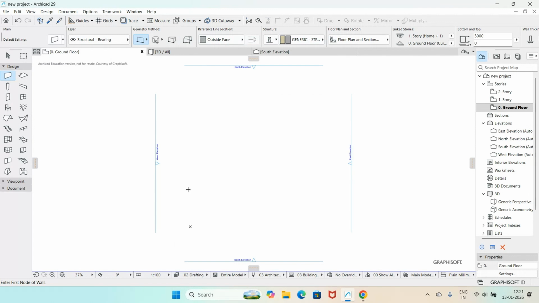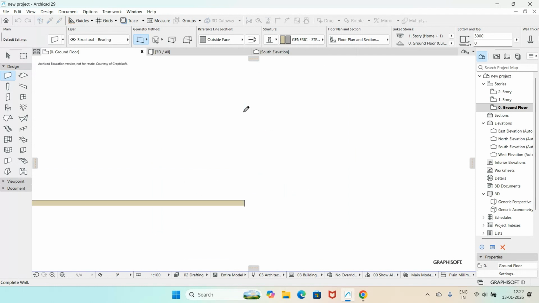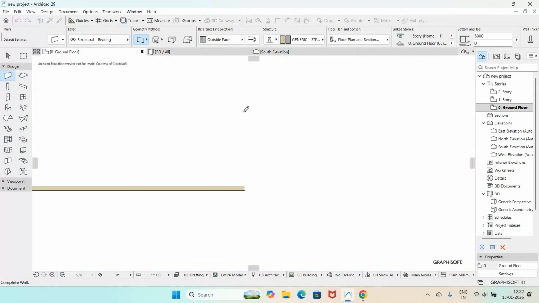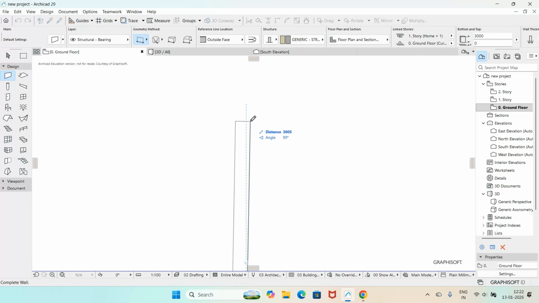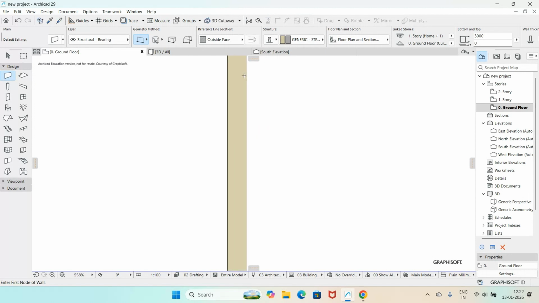Now you consider any arbitrary point, and from there you draw a horizontal wall. What is the dimension? I want 10,000, so I will type 10000 and click on the tick mark. So you have this first wall. Again, I want to draw a wall from this endpoint. Select this, and from here you take it outside. You take 10100, click on OK. Now you have this.